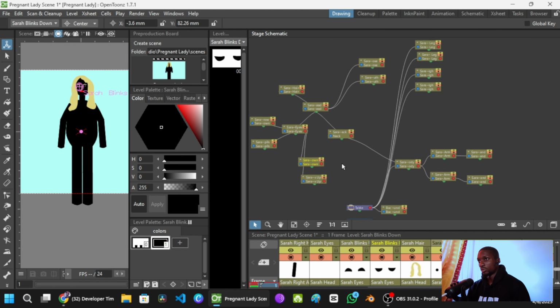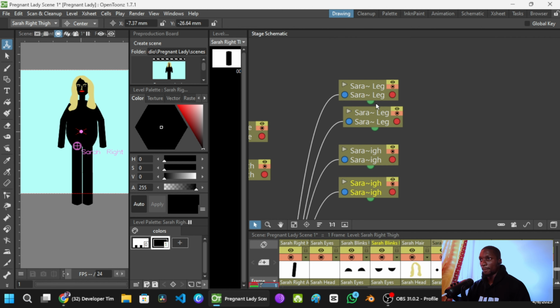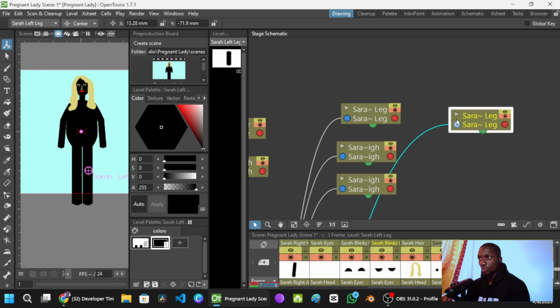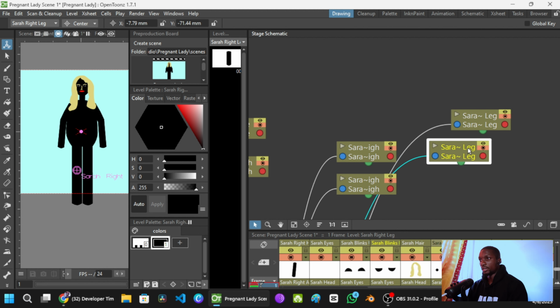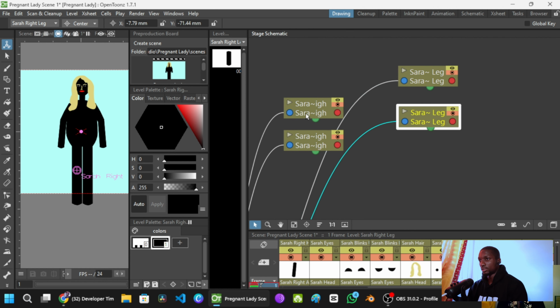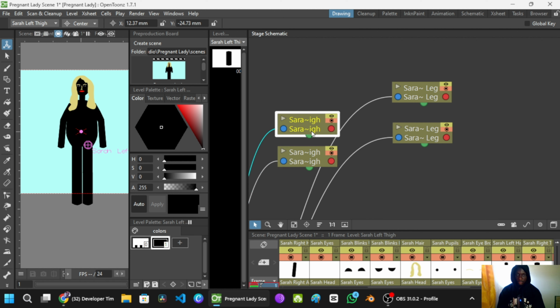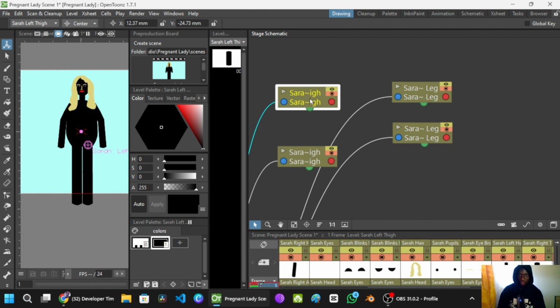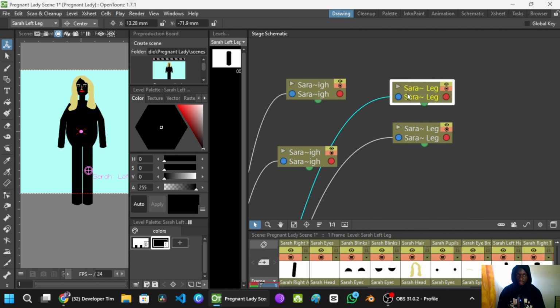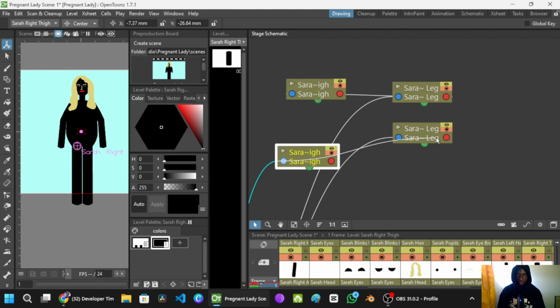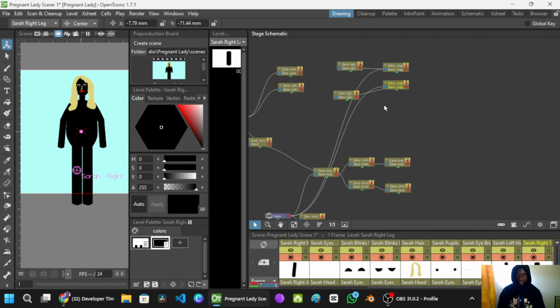So the next one we want to work with here is the legs. This is the right leg, this is the left leg, and this here is the right hand and the left hand. So we're going to connect these two together. This is the left, this is the left. So connect this one to this guy, this other one to this guy. Okay.